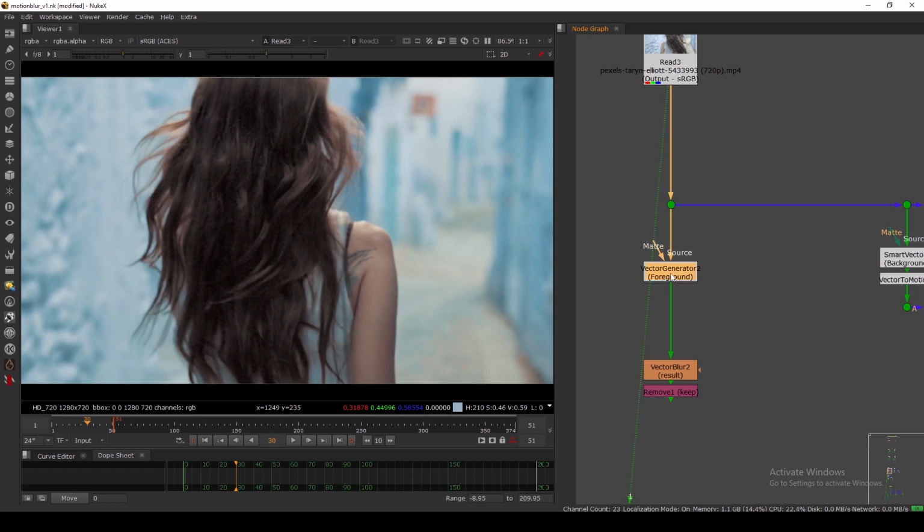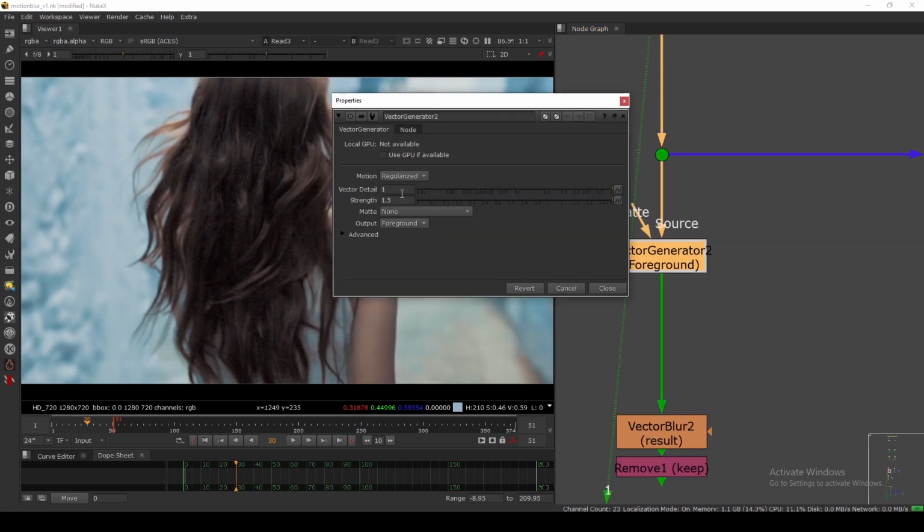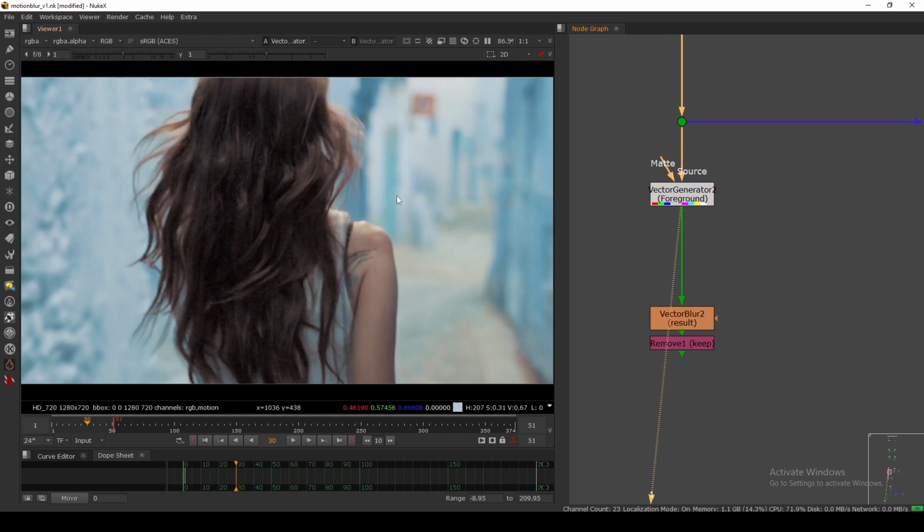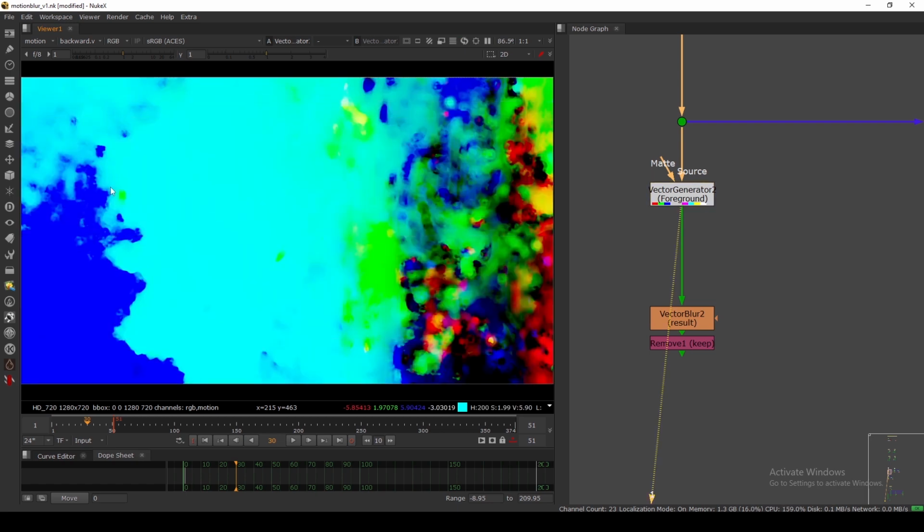As you can see, I directly plug in the vector generator node. In this one you can increase the vector detail to 1, and I left the strength at the default, 1.5. And if we view this one and go to the channels, we also have this motion layer. It's loading and it will show you exactly how the pixels are moving around. This vector generator is basically calculating pixel information from the current frame, the previous frame and the next frame. So as you can see, we have the pixel information, how the pixels are changing in this frame.